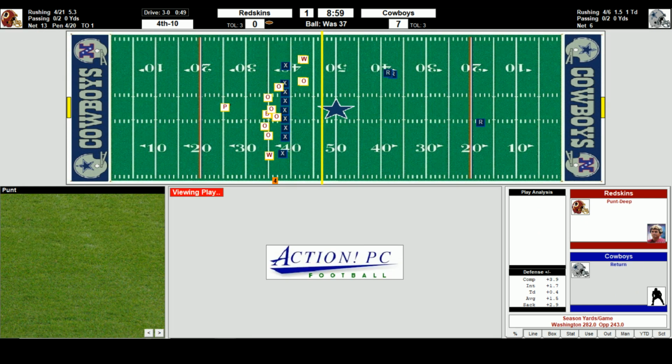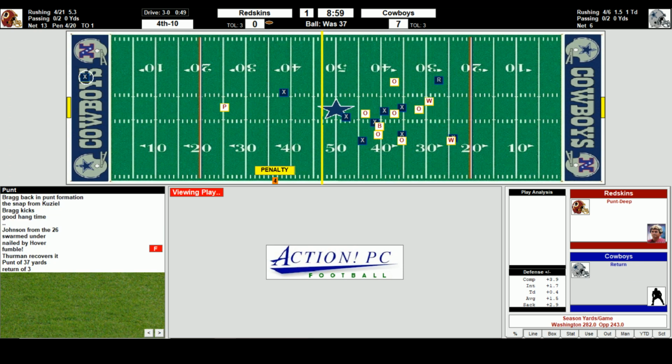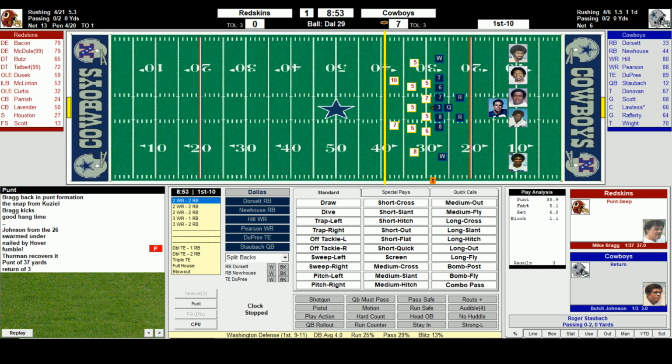Johnson and Hill back for the Cowboys. Bragg gets this one away. Taken by Dallas at the 26 to the 30. And the ball is loose. And there's a flag down. Nope, the flag is picked up. Holver made the tackle for Washington, but Dennis Thurman recovered. So it's 1st and 10 from the Dallas 29. 8:53, clock stopped. Kind of an interesting start to this one, gang.